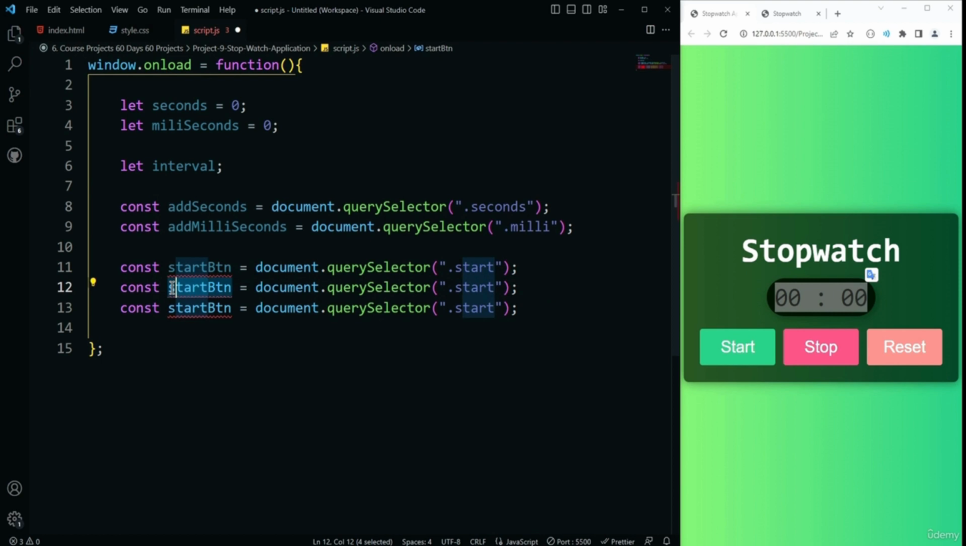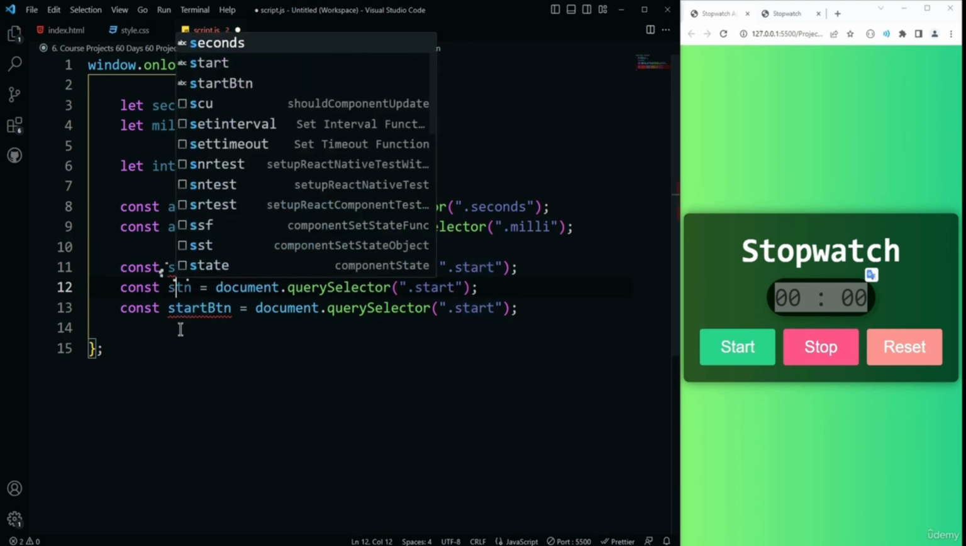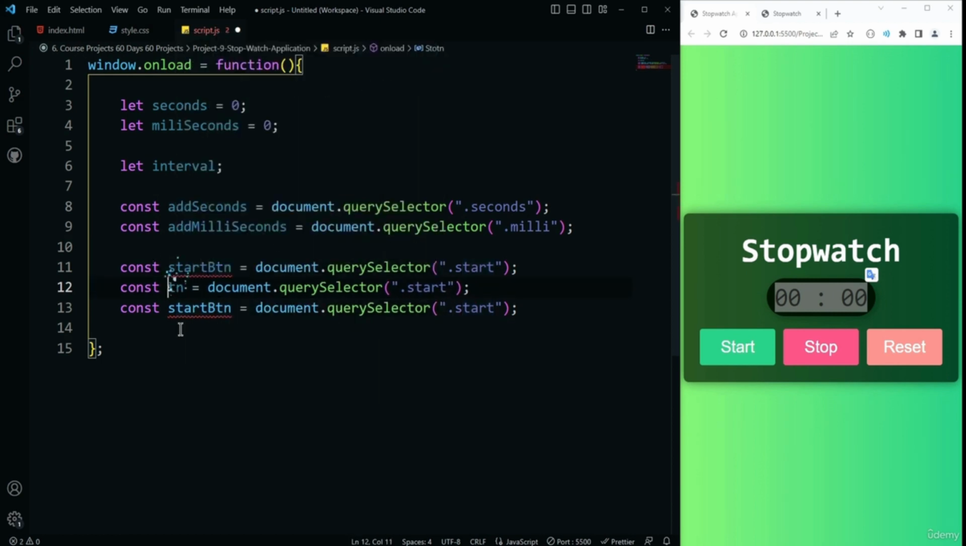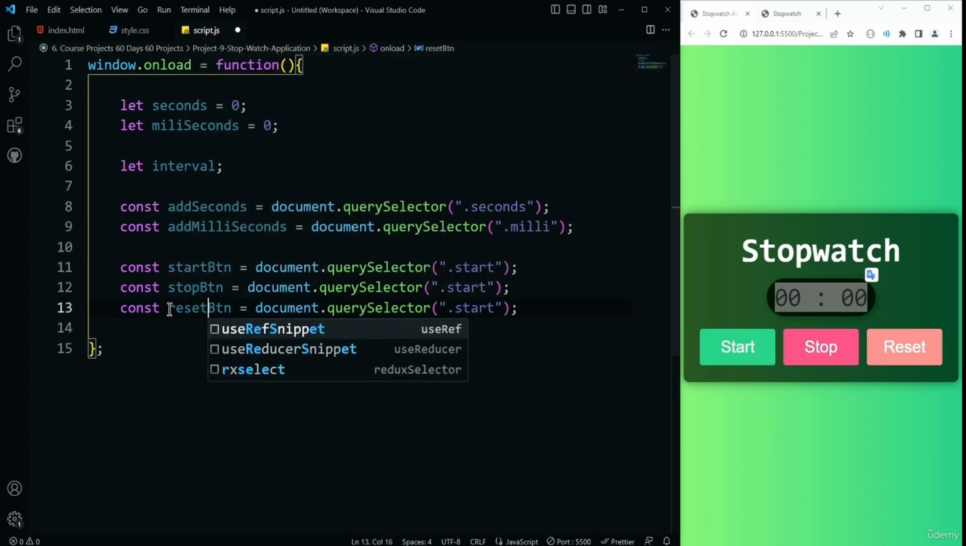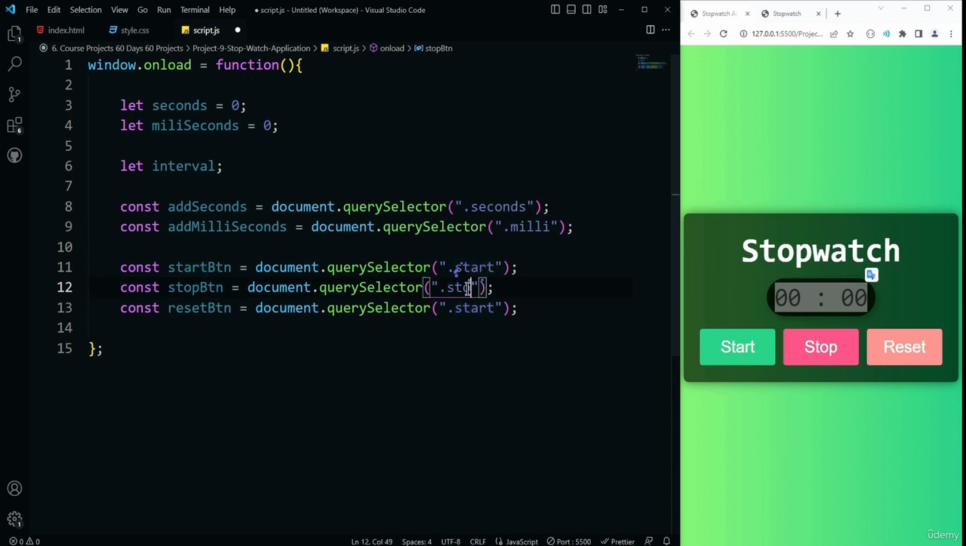So this one is for the stop button. I'm going to first remove it, not small, not capital one, I want camel case typing, stopButton, and this one is for our reset button, which is short for resetBtn. And then here we need to specify the stop, and then we need to specify the reset.